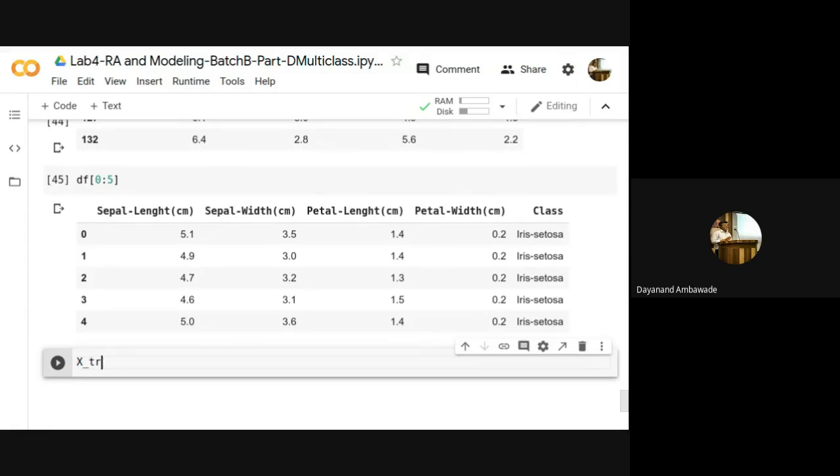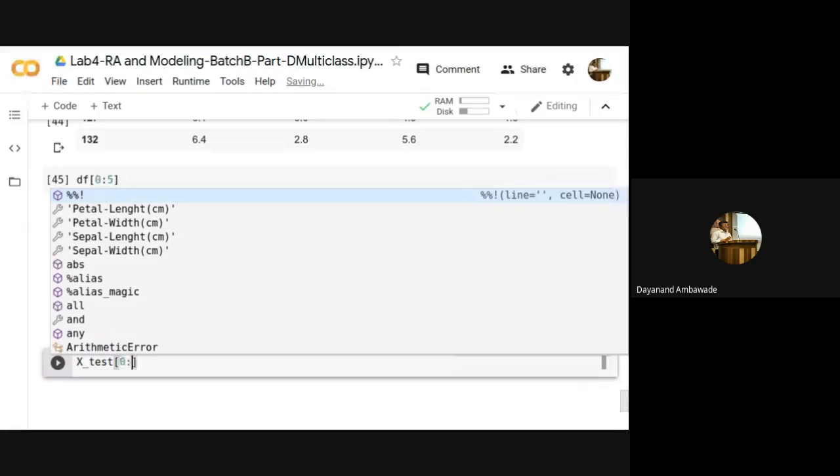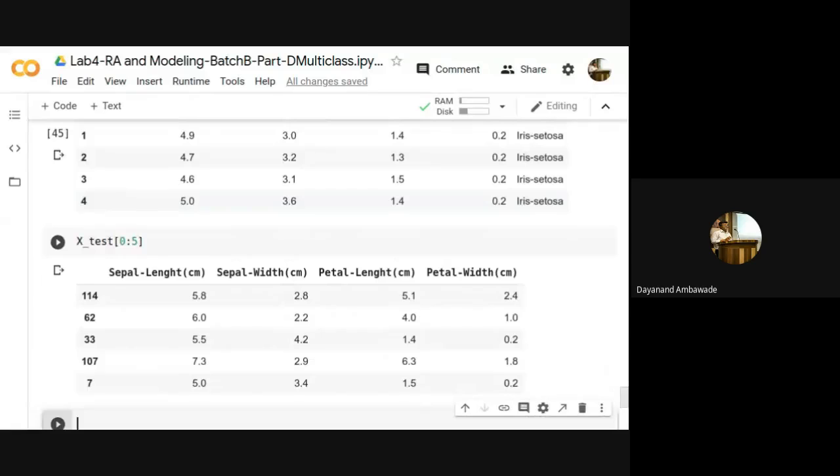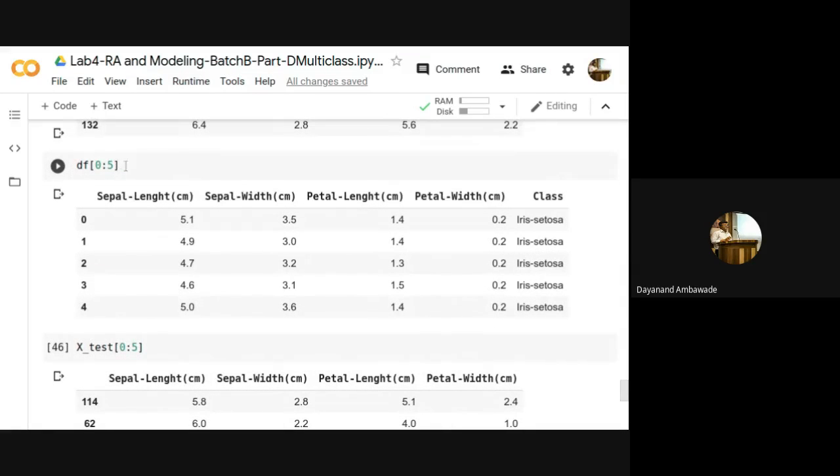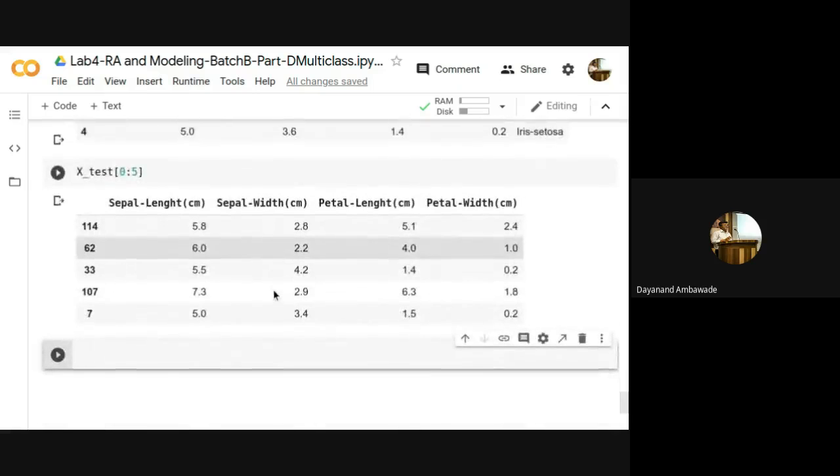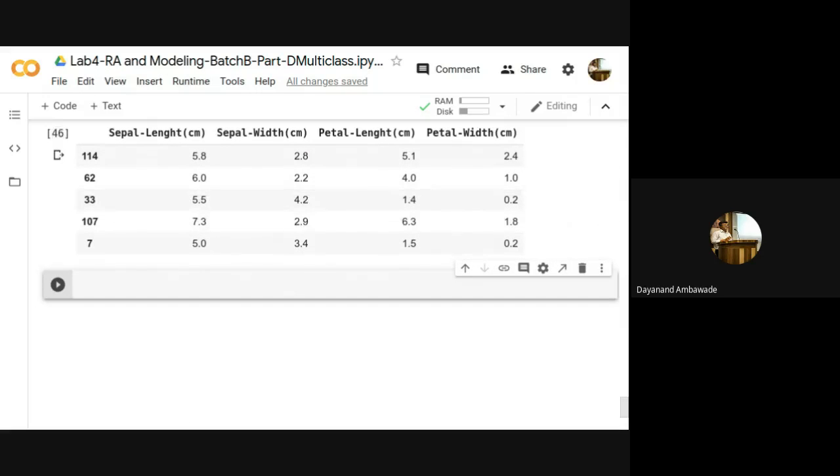Similarly, let me show you even X test. X test 0 to 5, you can see it is 114, 62, 33, 10. So these are random samples taken. But there are 30 here and 120 in X train. I hope it is clear up to this point. How did I split the data into train data and test data? What is the meaning of X train, X test, Y train, Y test? And what is the concept of random sampling?